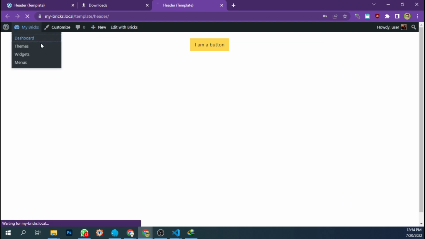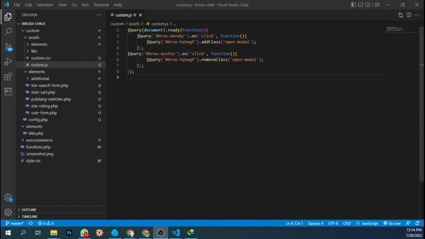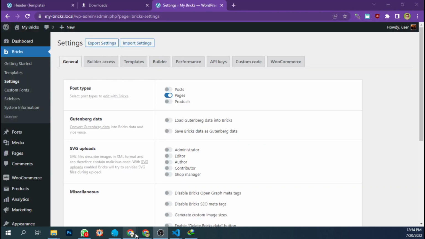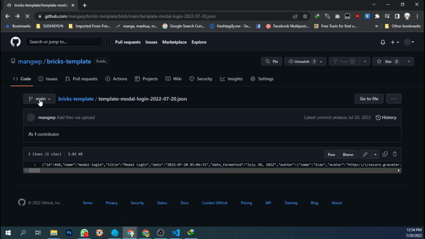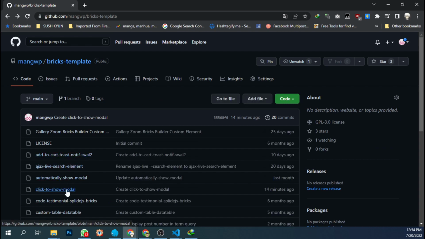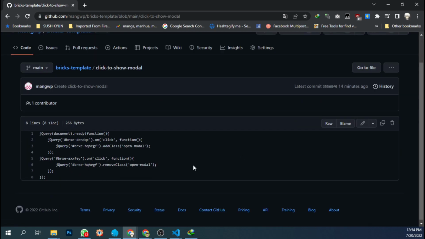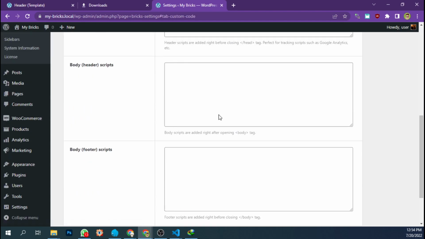Then the next step is to add some JavaScript code, which you can copy from the GitHub again. Let's see, where is the file? Click to show modal here, and just copy this code and paste it to your custom code tab in the settings menu.